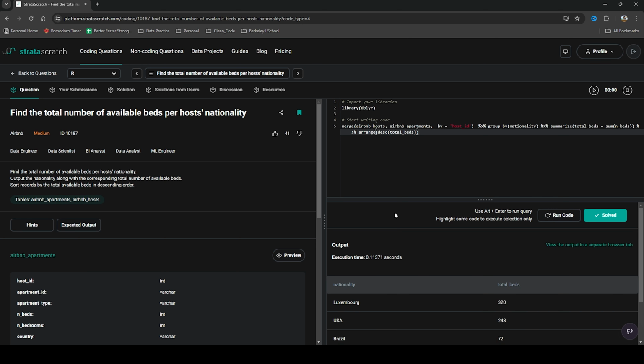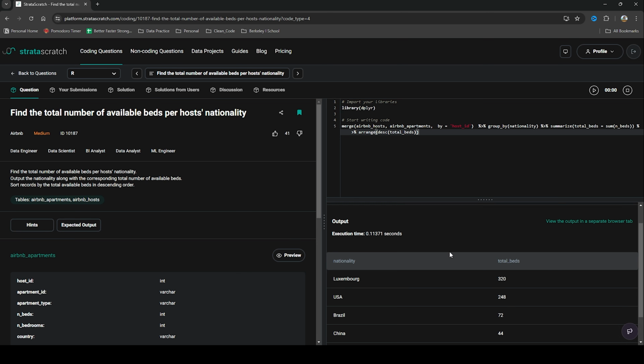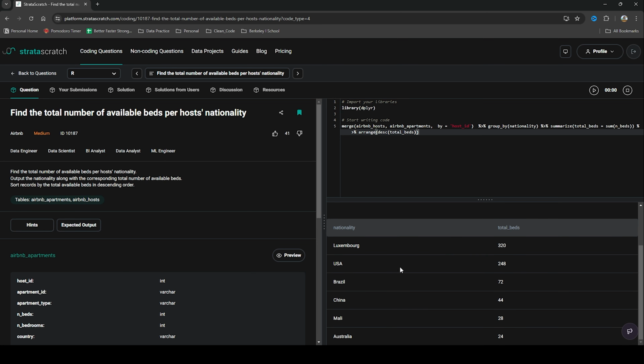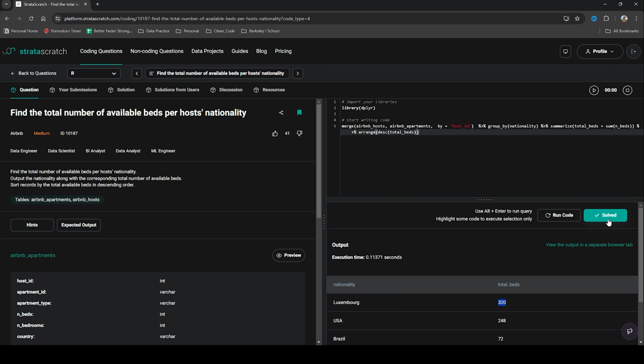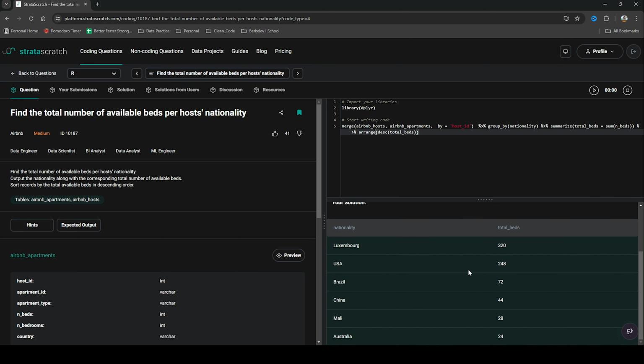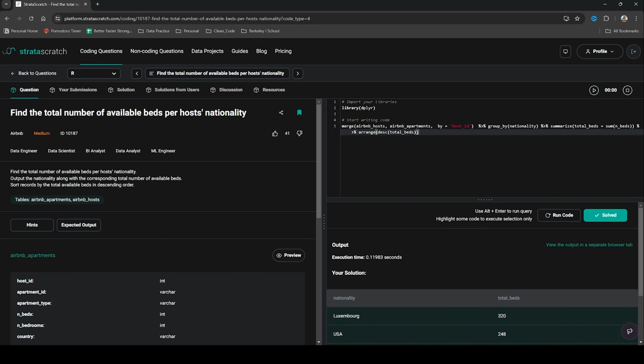Let's go ahead and click run code. Ooh, that was fast. Okay, cool. This looks right-ish: Australia, 24, Mali, Luxembourg. Luxembourg is a very small country to have the highest number of beds, but oh well. Go ahead and we click the green button, all green arrows. Everything is looking nice. No after hours today.